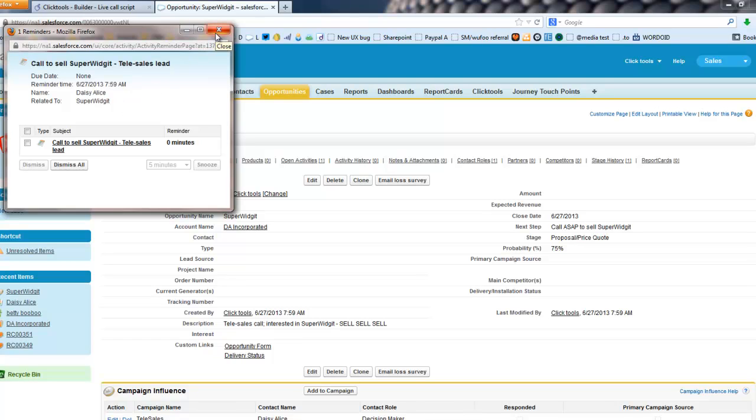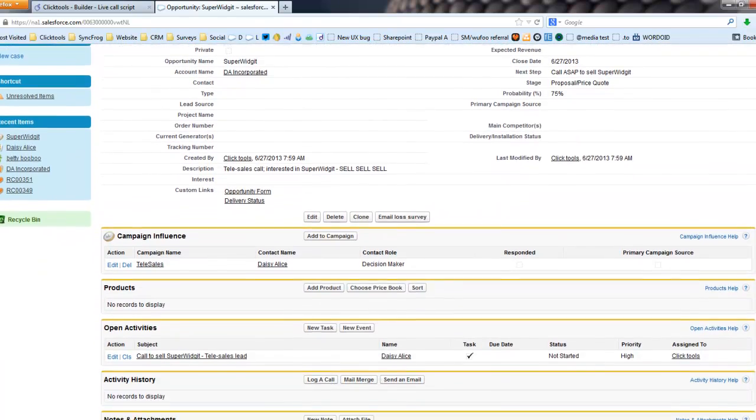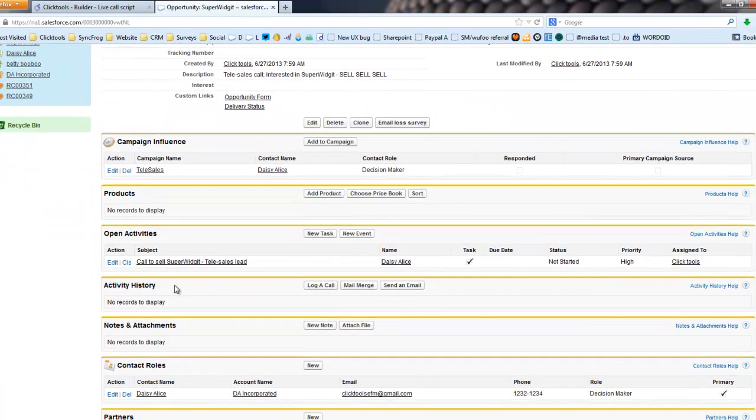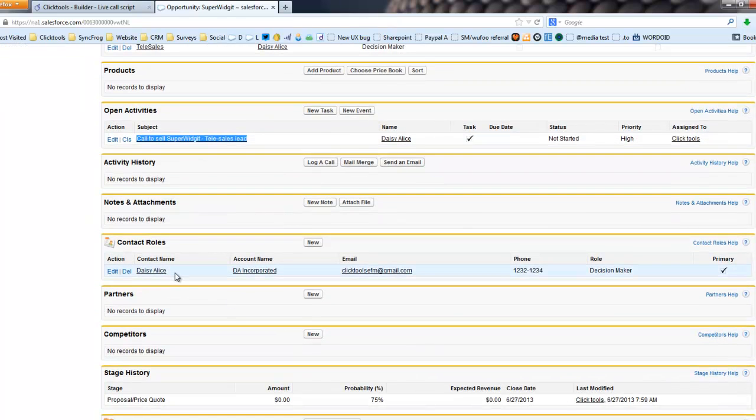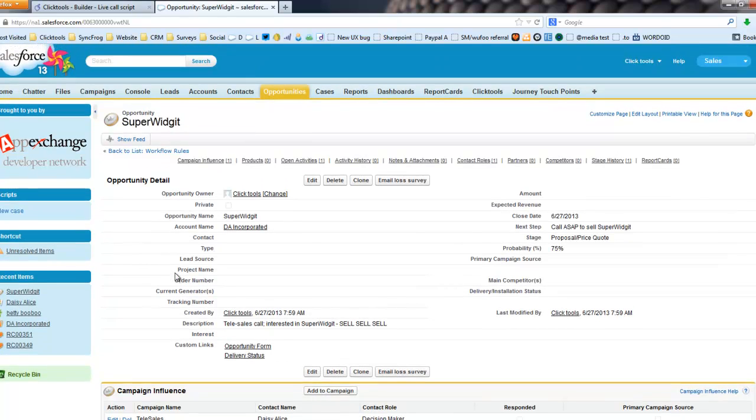Because obviously it wouldn't be much good if you didn't get the reminder and it popped up on somebody else's desk. So we've added the opportunity, we've put in the next step, put in the proposal price quote, put in the close date, and put in the fact that we have an open activity to call them, and we've added them against the contact role. And in just under 30 minutes we've built the script, mapped it, and shown it working. I hope that demystifies Clicktools a little bit. It's really not that complicated.